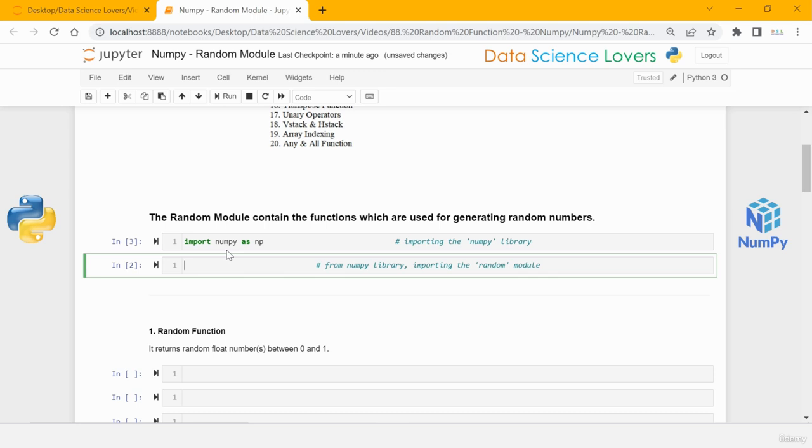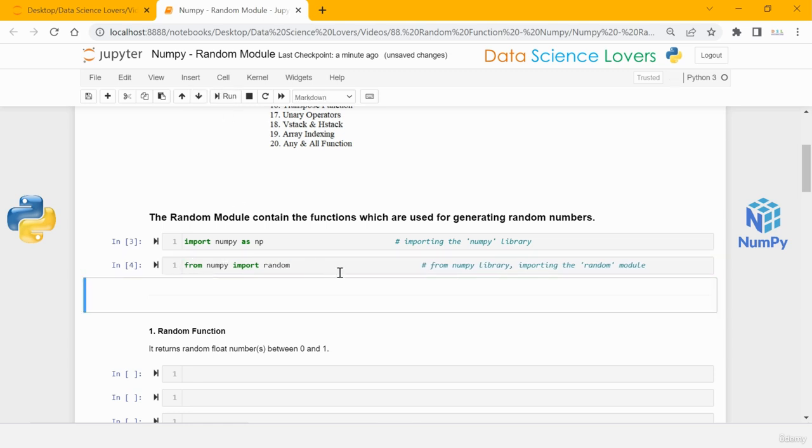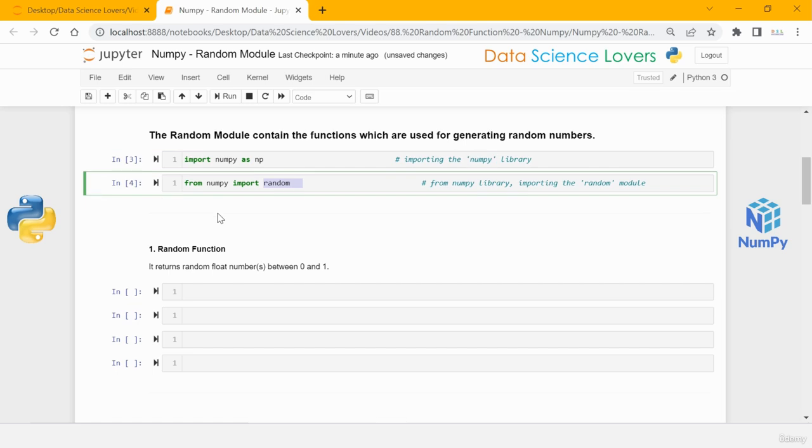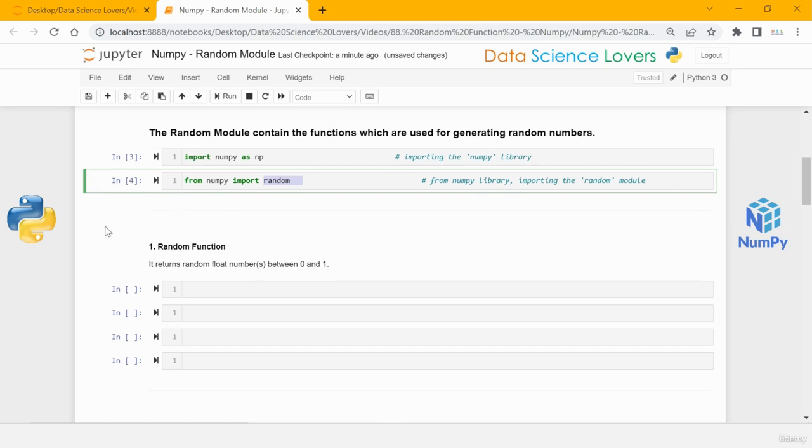From this numpy library, we will import the random module, and the syntax will be from numpy, our library name, import the module name which we want to import. We want to import random module. We will run this. The command has been successfully executed. Our numpy library and our random module has been imported in this Jupyter notebook.